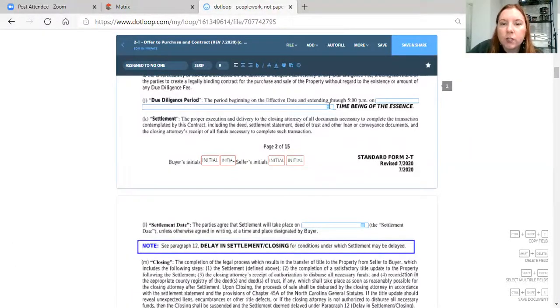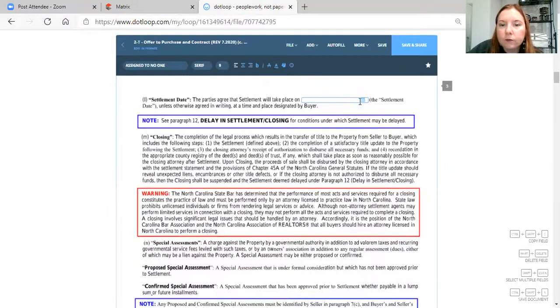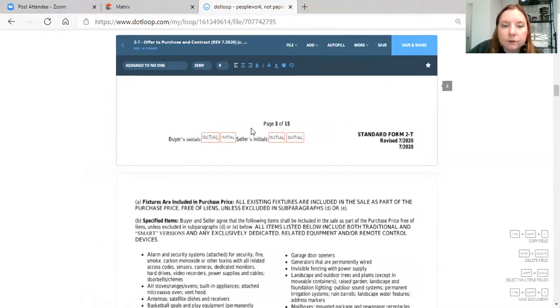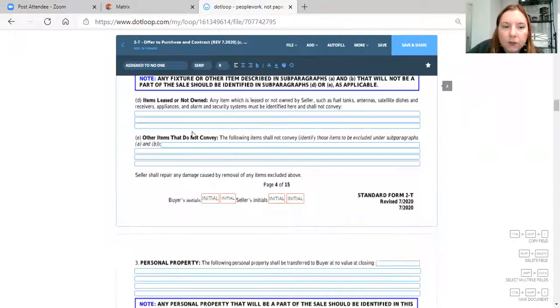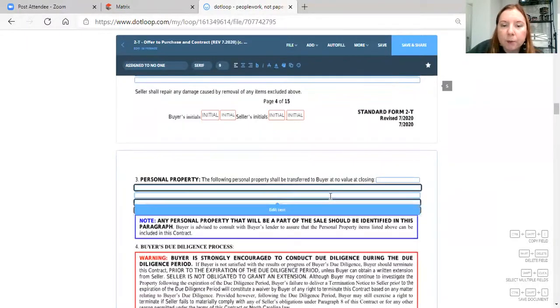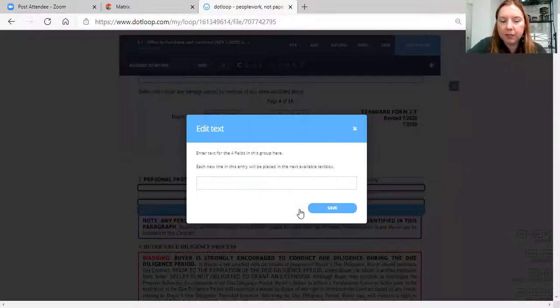I just don't. For due diligence, I usually count out maybe 4 weeks. For settlement date, I usually count out about 5 weeks. Nothing to really say here unless there's personal property to be discussed. So sometimes that might be, I would say, a refrigerator. And then you have to add the words at no additional value. So do that and then save.